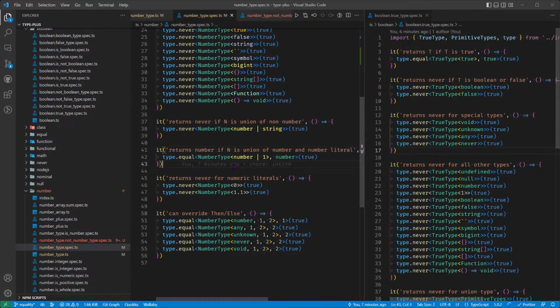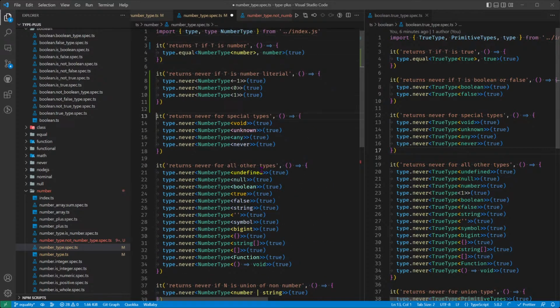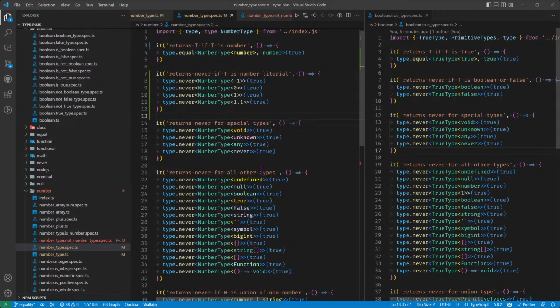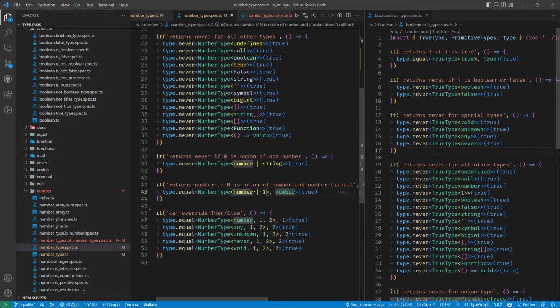Number. So this would be something debatable. Oh, I do have this already here. And it's good to also have this guy. So I do have that already. Anything intersection. This is a primitive type, so intersection also doesn't matter. It will just resolve to never.